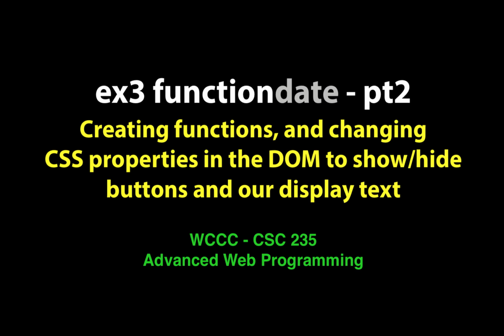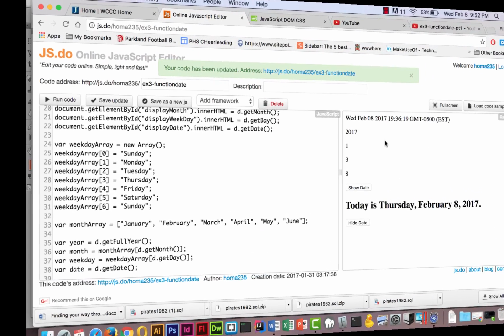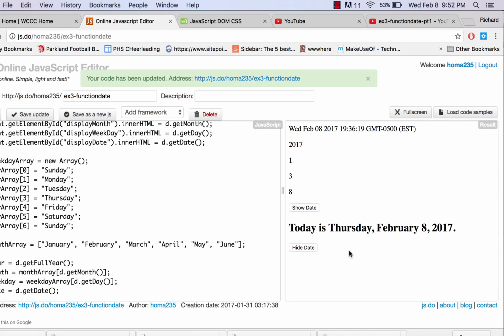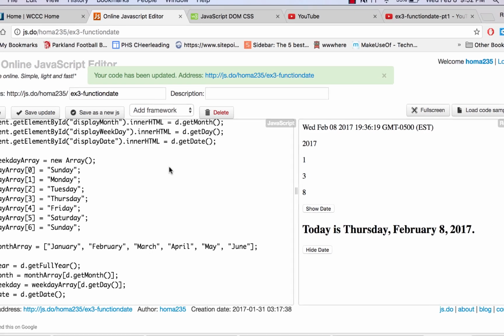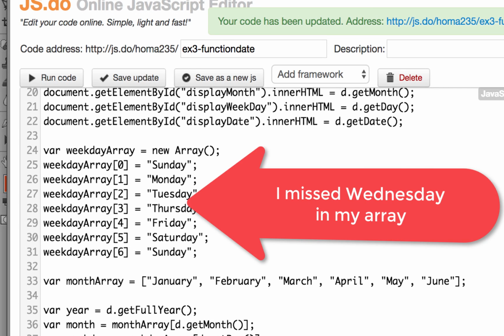Before I start part two, I just wanted to point something out. I realized during the editing process that where I said it's Wednesday, February 8th, it actually says Thursday. I was trying to figure out why, and I realized I made an error in my original array. I go from Sunday, skip Wednesday, and go back to Sunday again, and I already had it recorded, so I don't want to go back and fix it now.